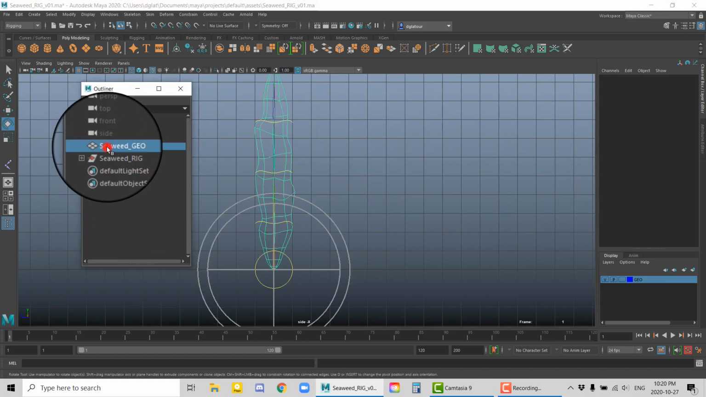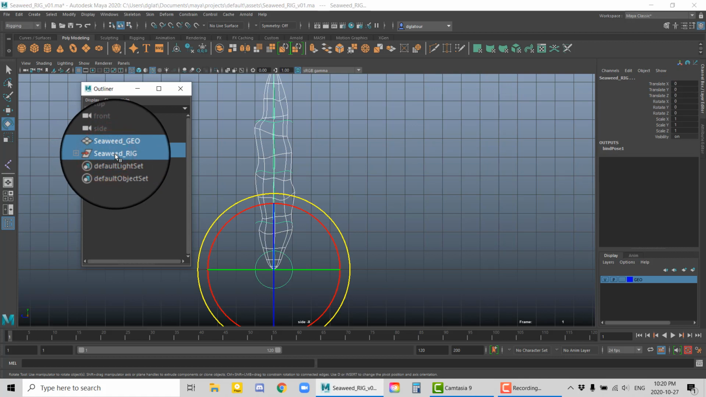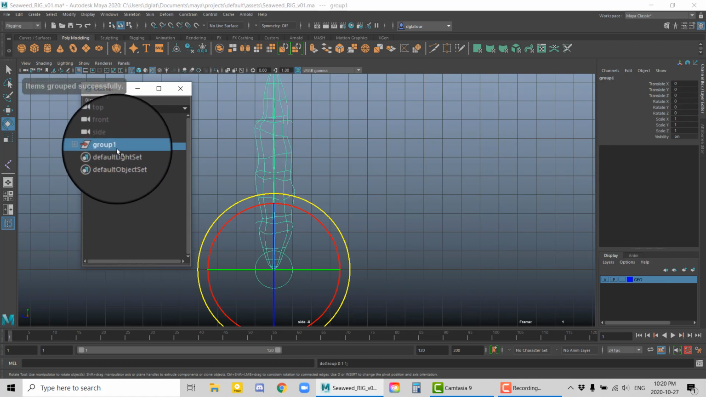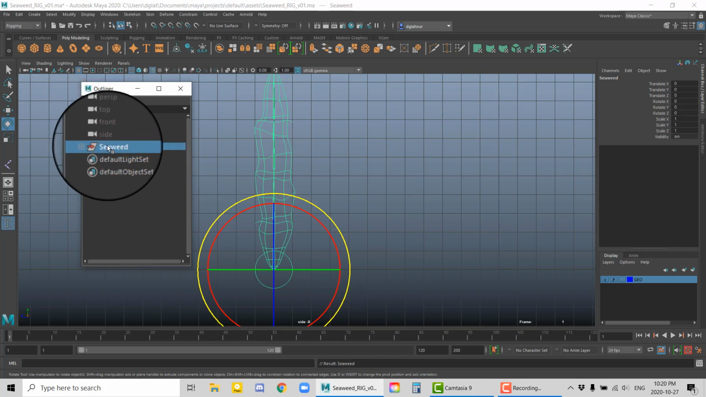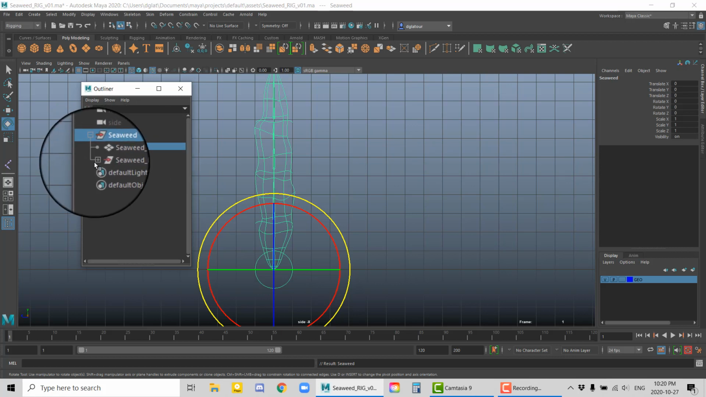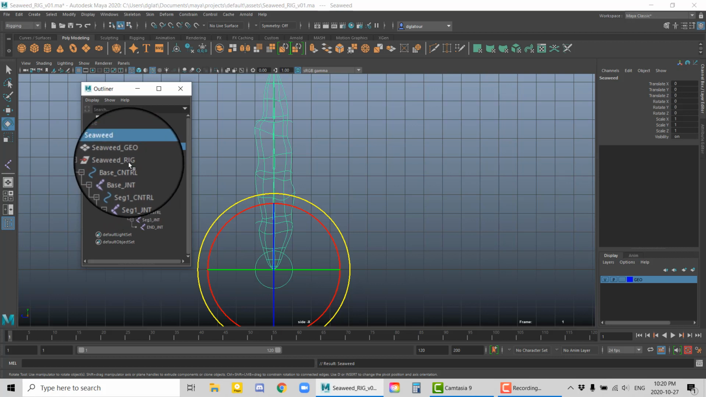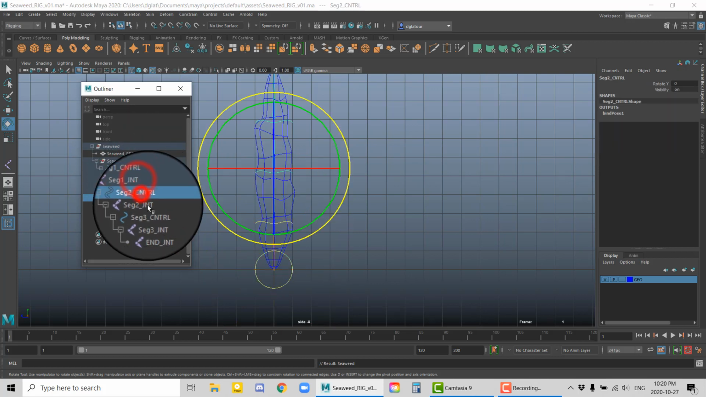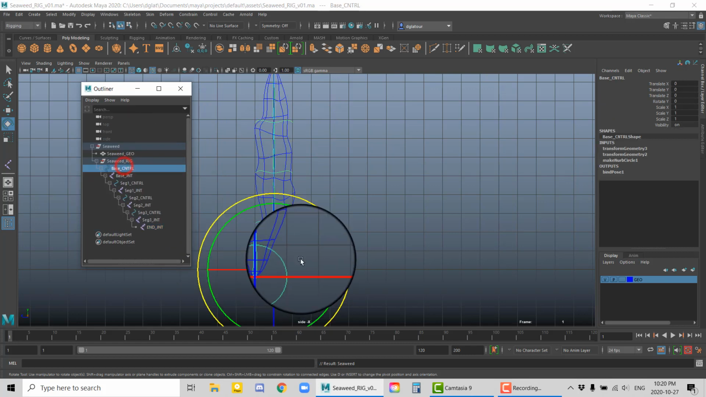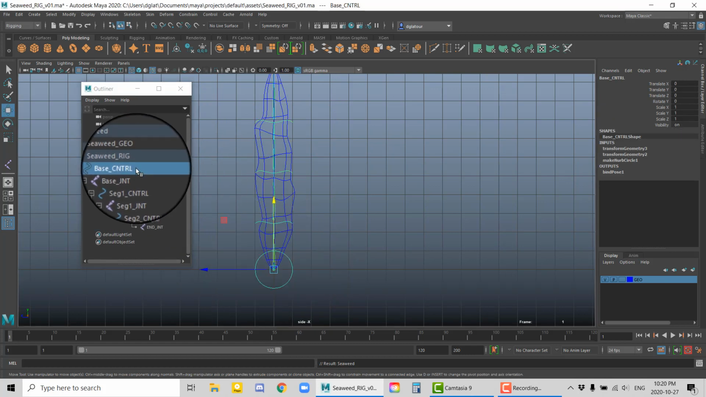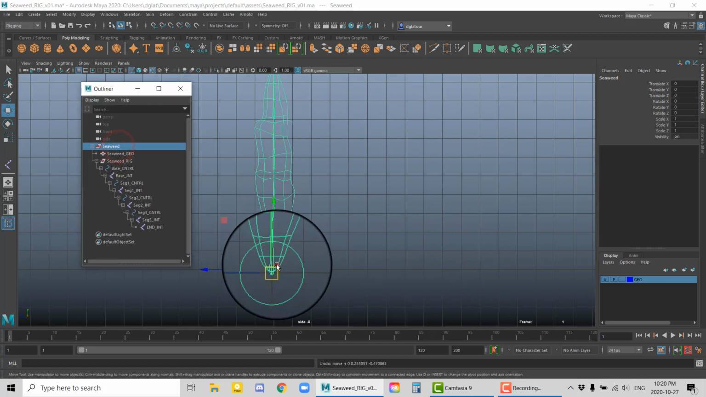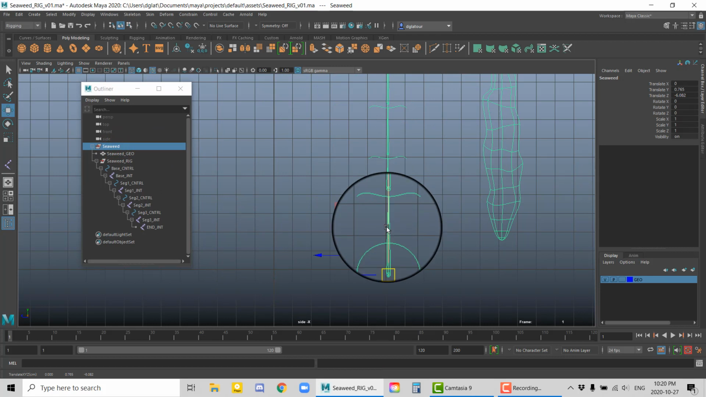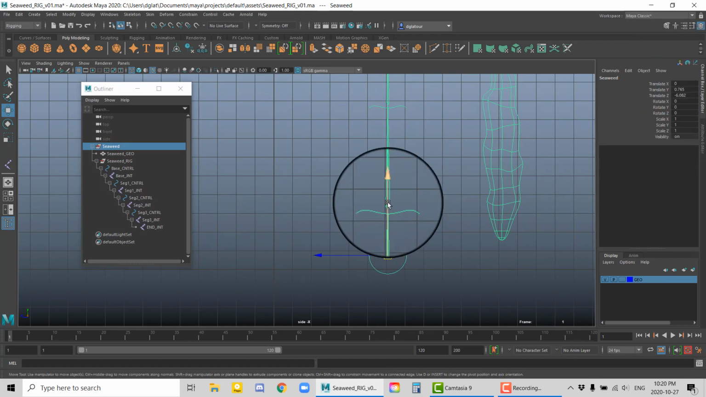Now I'm going to go ahead, I'm going to take the geo and the rig, and I'm going to do Control G to group it, and I'm going to call this Seaweed, like that. And so underneath Seaweed there's Seaweed Geo and Seaweed Rig. And you can see under the Seaweed Rig there are these controls with each joint underneath it. If I want to move the entire character, I just grab this base control and I translate it around like that. This top node, the Seaweed top node, I don't want to move it because you can see it messes up if I shift that thing.